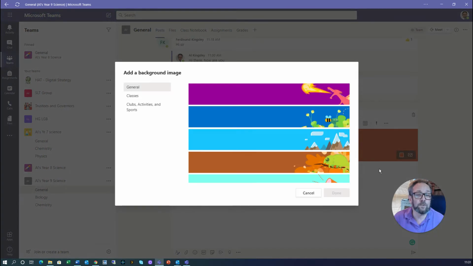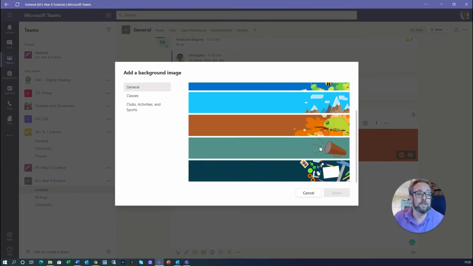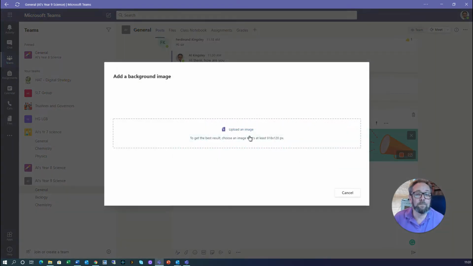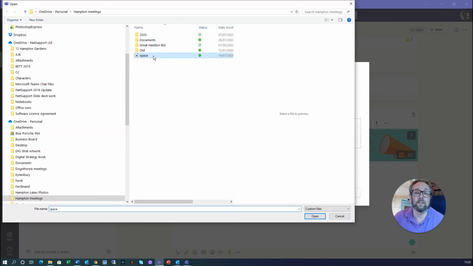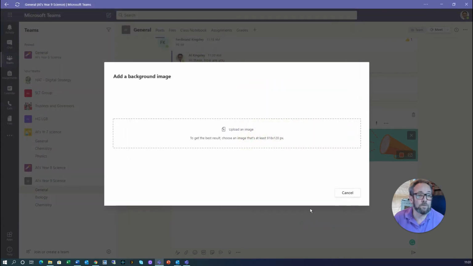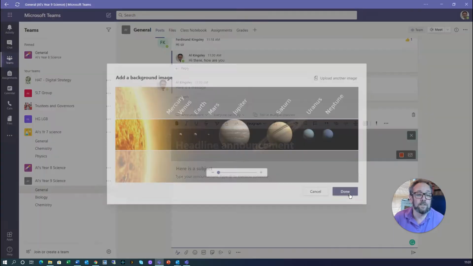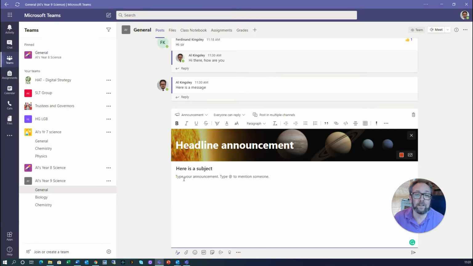If I choose an illustration, you'll see it provides me with some funky different options, so maybe I'll choose that option there. It looks pretty cool. Or if I use the picture option, I can upload an image, which will take me to my PC and let me pick some pictures that I've got. And again, I'll use my space picture, say open, and it will let me size it up to suit the type of message it is. Say done, and now I've got my headline announcement.